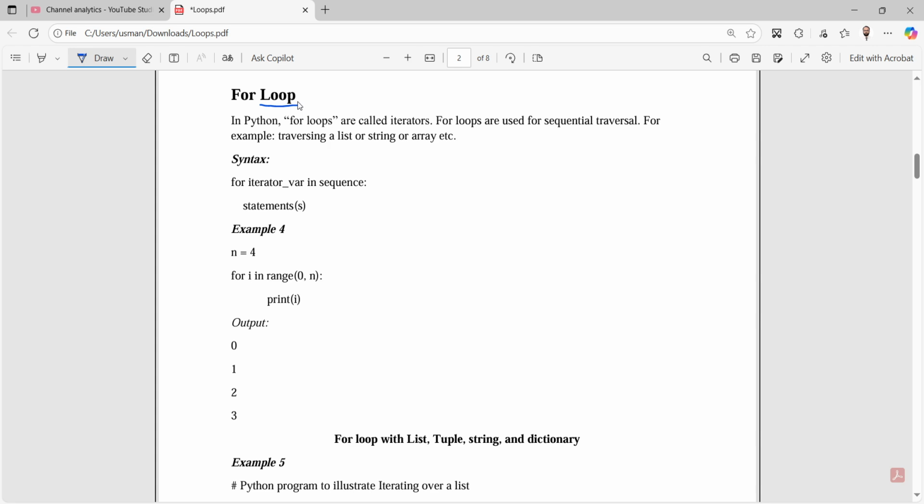So in Python, for loops are called iterators. For loops are used for sequential traversals, for example traversing a list, a string or an array. The basic difference between a for and a while loop is this: in a while loop, I know the start of the loop, but I'm not sure about the end of the loop, when it will end. For all such cases, I am going to use my while loop.